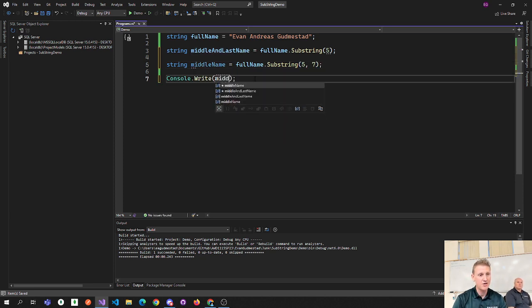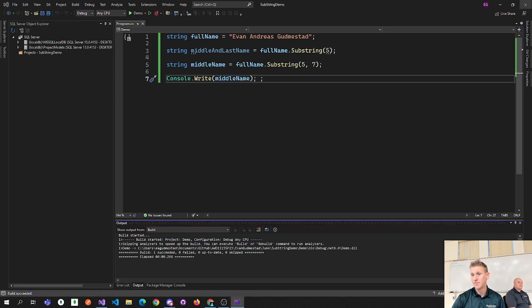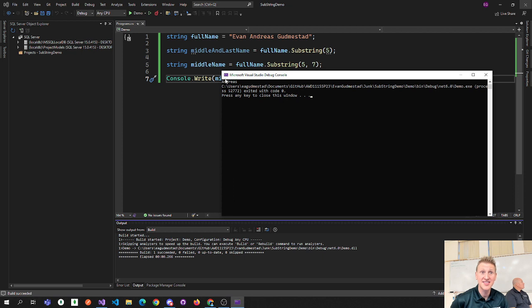So if I put in middle name right here, you could see it extracts my middle name. And so, those are the 2 ways that we can work with substring.